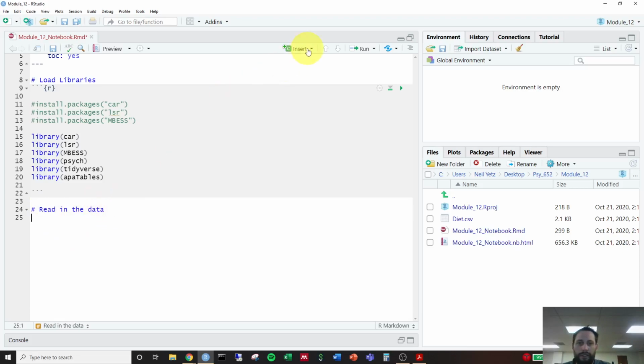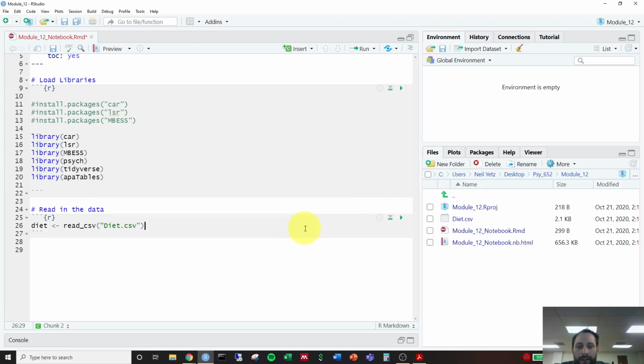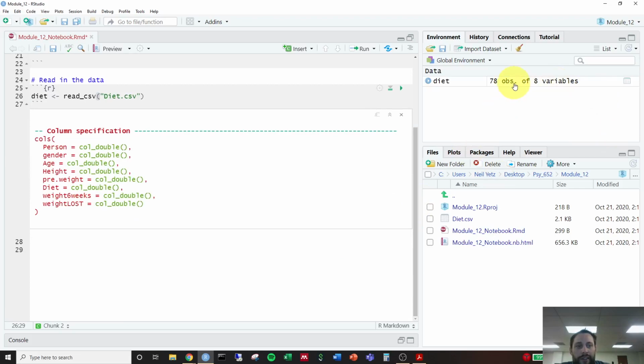Okay, insert a new R chunk. We're going to name this data set diet. Use our assignment operator, read_csv, and we're going to read in the DIET.csv with a capital D. It'll be saved into a new object called diet in our environment. It has 78 observations of 8 variables.